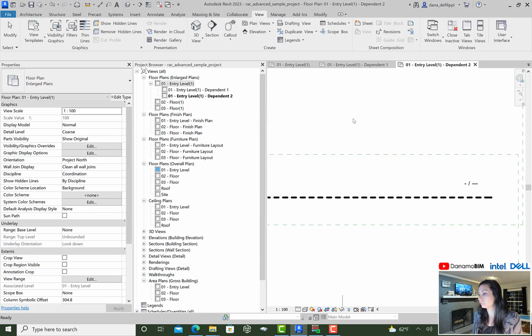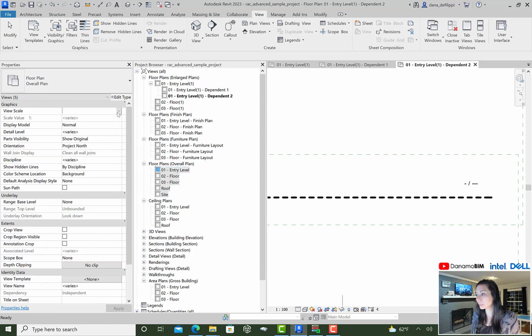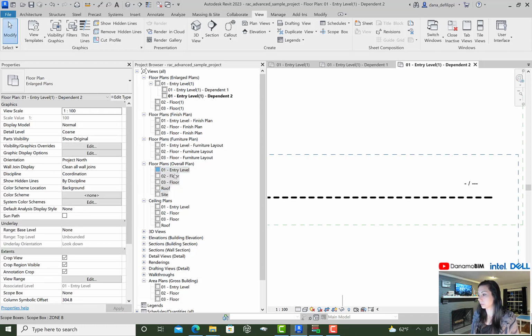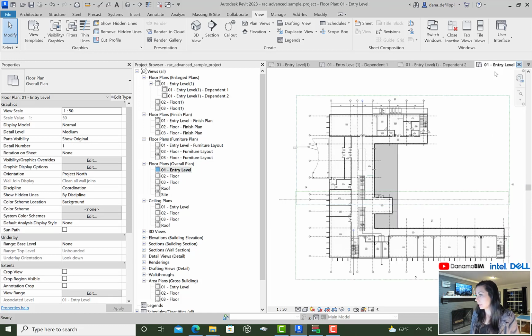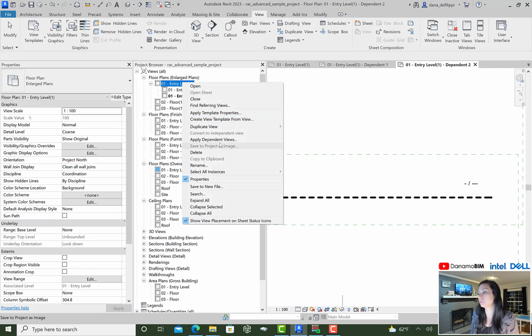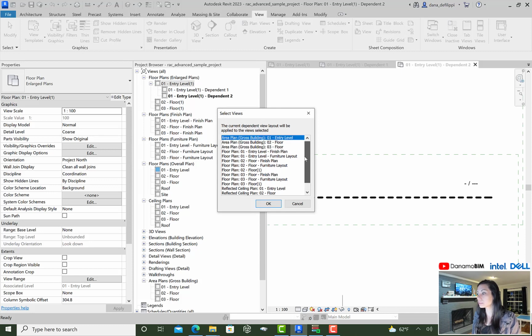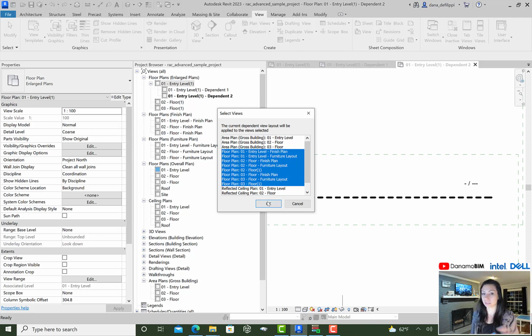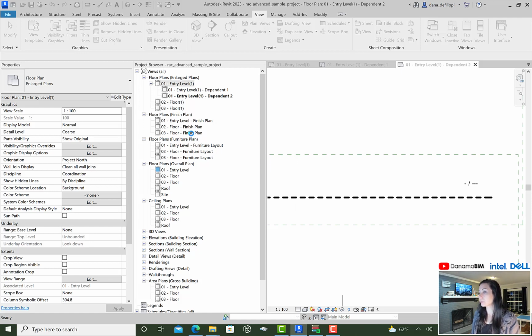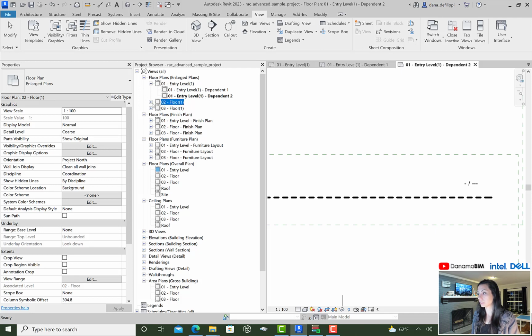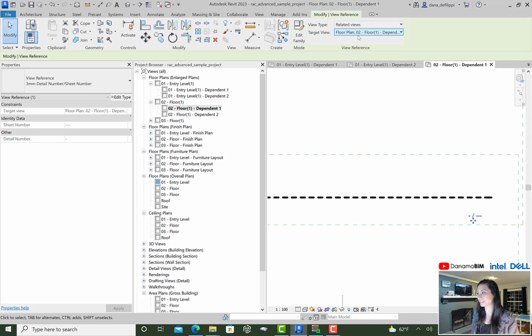Now, most likely, these overall plans will probably be at a different scale than our enlarged or other plans, right? Maybe even our enlarged will be different. But for the sake of discussion here, we're going to make our overall plans a different scale. And when I come back to my apply dependent views feature, you'll see that the overall plans are no longer an option in here because they are not the same scale. So I can pick all of the floor plans that I would like to add this dependent view scenario to. And when I do that, once again, not only does it apply the dependent views, it also copies the view references and updates them to point at the related views.